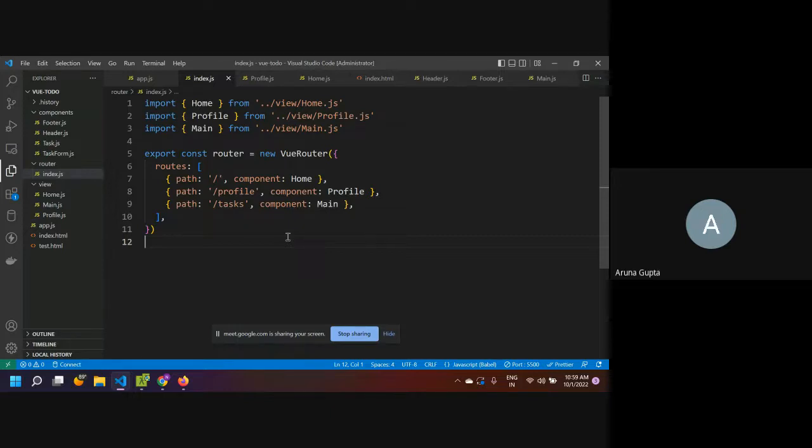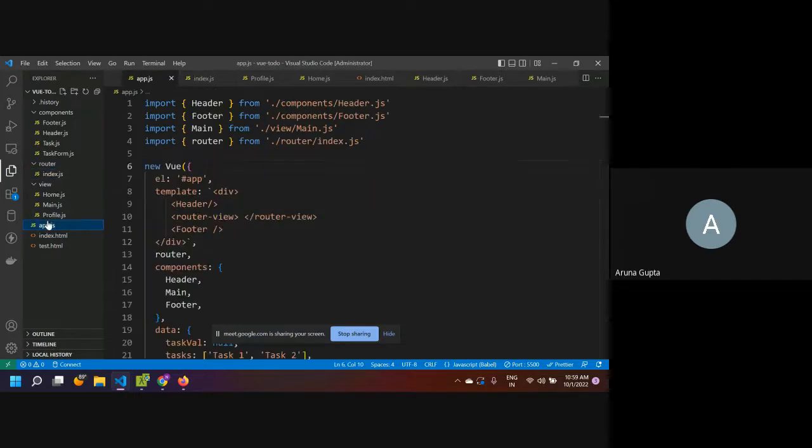Sir, in app.js, we changed the main import address. Okay, so the main.js will work fine because we are inheriting these components, footer.js and header.js, from components, right? Yes. Okay.